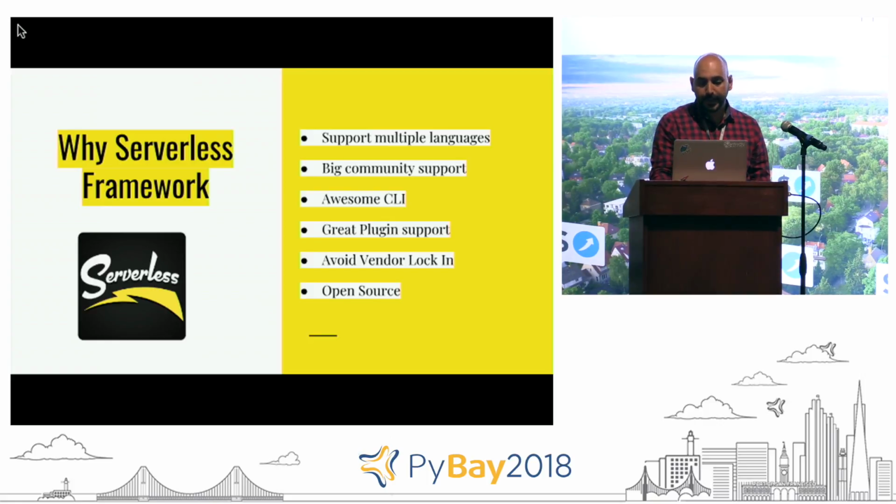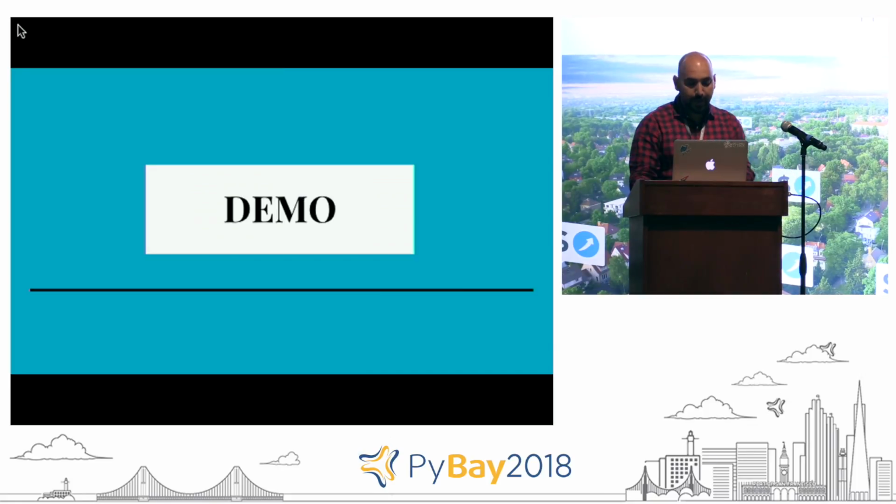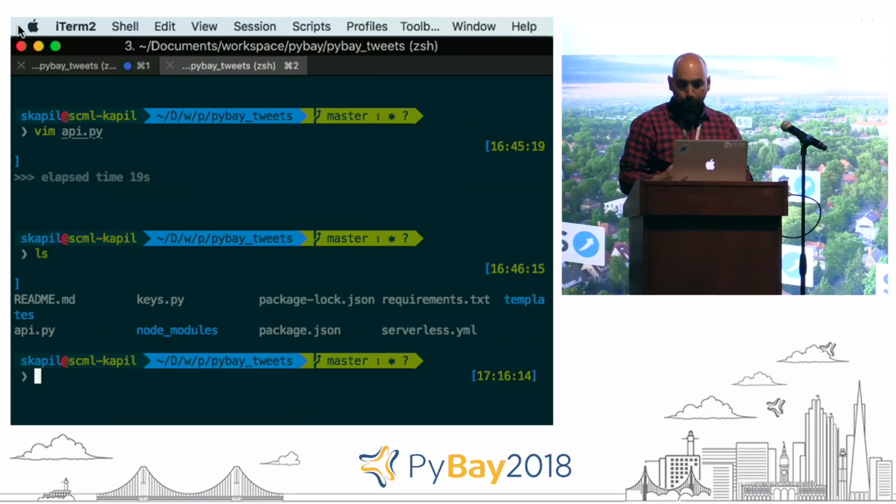And it has an awesome CLI, which I will show you in a quick demo. It also has great plugin support. You'll find a lot of plugins, and you can build your own plugin also. It doesn't lock you into a specific vendor, so you can quickly change from AWS to any other vendor like GCP or Azure. And it's open source, obviously. So let me switch into the demo. I won't run the whole demo itself, but I will just show you what I did.